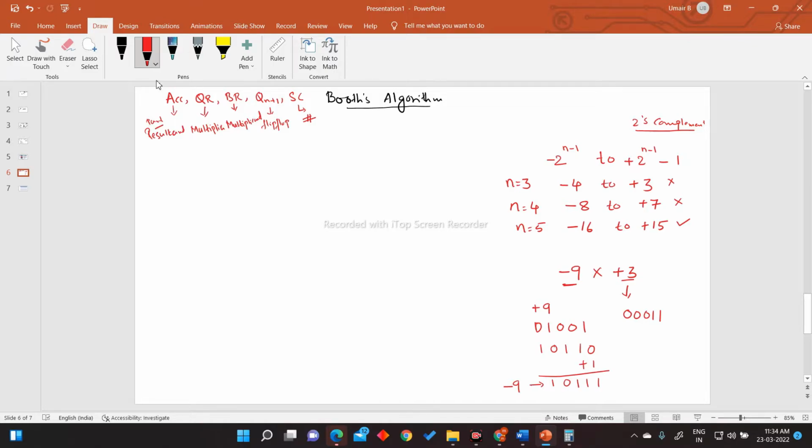And QR at the last, QR also will hold the lower part of the resultant, right? Now, what is the initial step? So I will start performing the Booth's algorithm. So our algorithm will start. So you have to fix the multiplicand and multiplier. So I use BR to fix the multiplicand, and QR register I use it to hold the multiplier value, right?